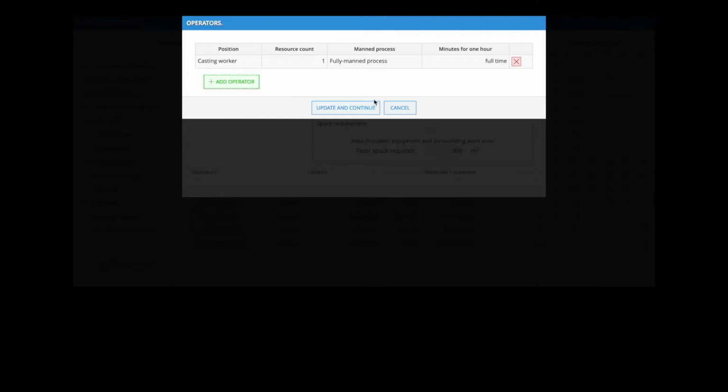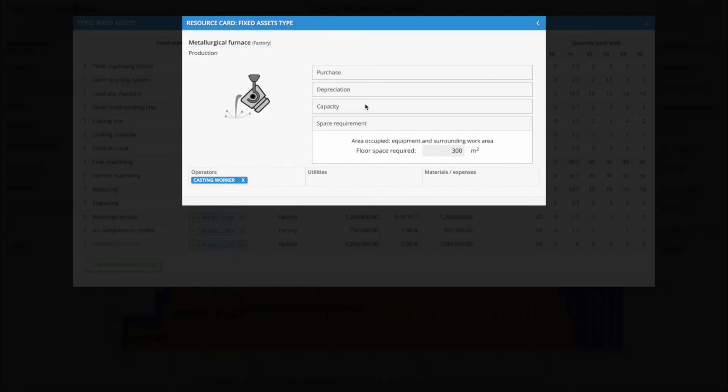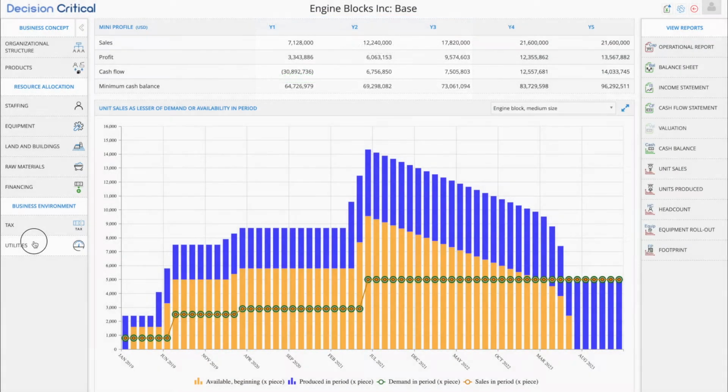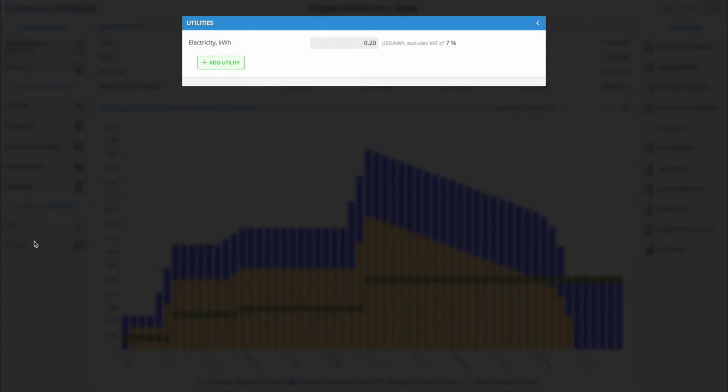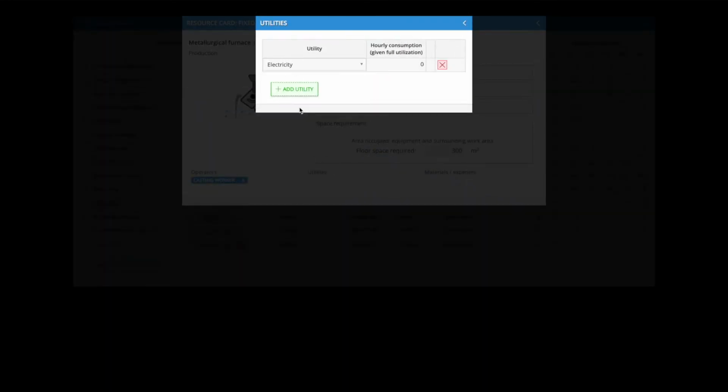After operators, we come to utilities. In this model, we have already preloaded our utility types and prices through the corresponding list in the business environment assumptions. For example, the metallurgical furnace is a high consumption piece of equipment and uses 3,500 kilowatts per hour.